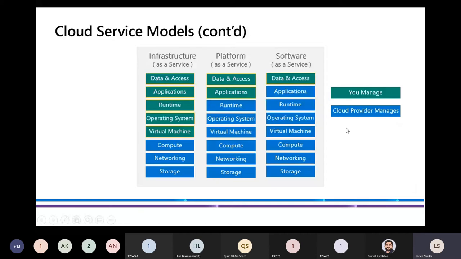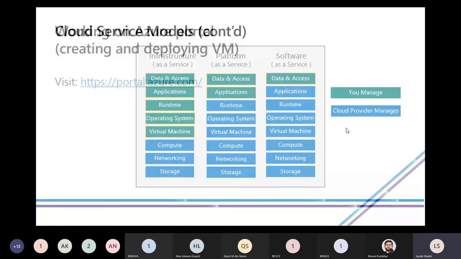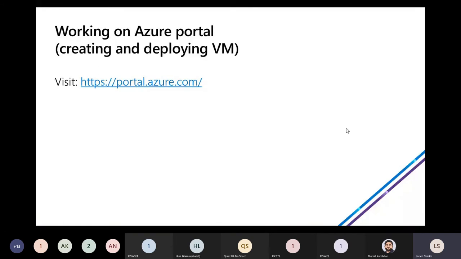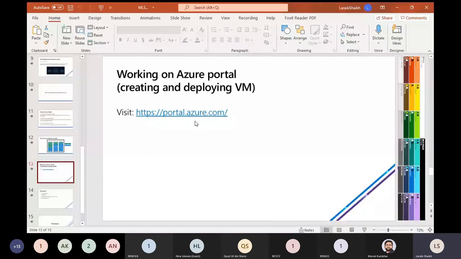Now, there is a famous proverb, all work, no play, makes Jack a dull boy. So let's not make Jack a dull boy and let's work on the Azure portal. What you have to do is type this URL inside your favorite browser, preferably Microsoft Edge, and you have to sign up there. Like I have already opened it.